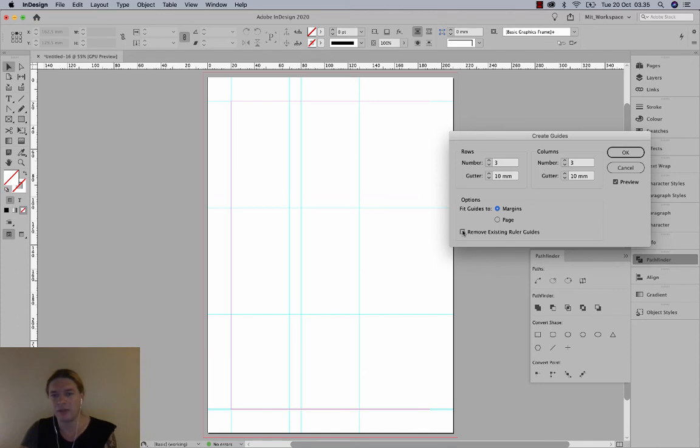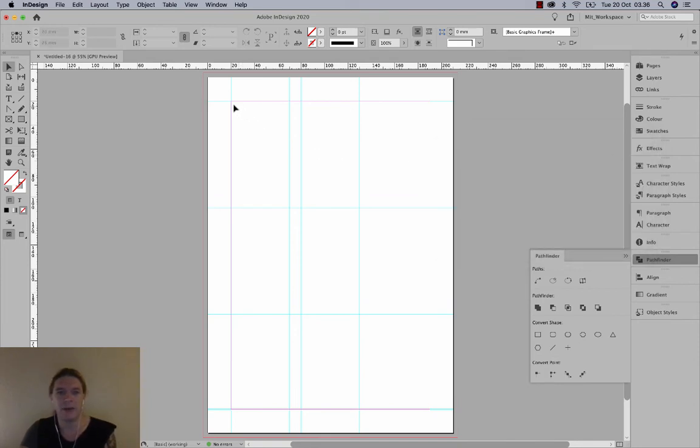Also notice you can set it to remove existing ruler guides, so if there were any ruler guides on this page, it would just delete them. And I'll click OK. Now, if I wanted to create some boxes inside of here as well, if I had some design, this could actually be picture boxes.